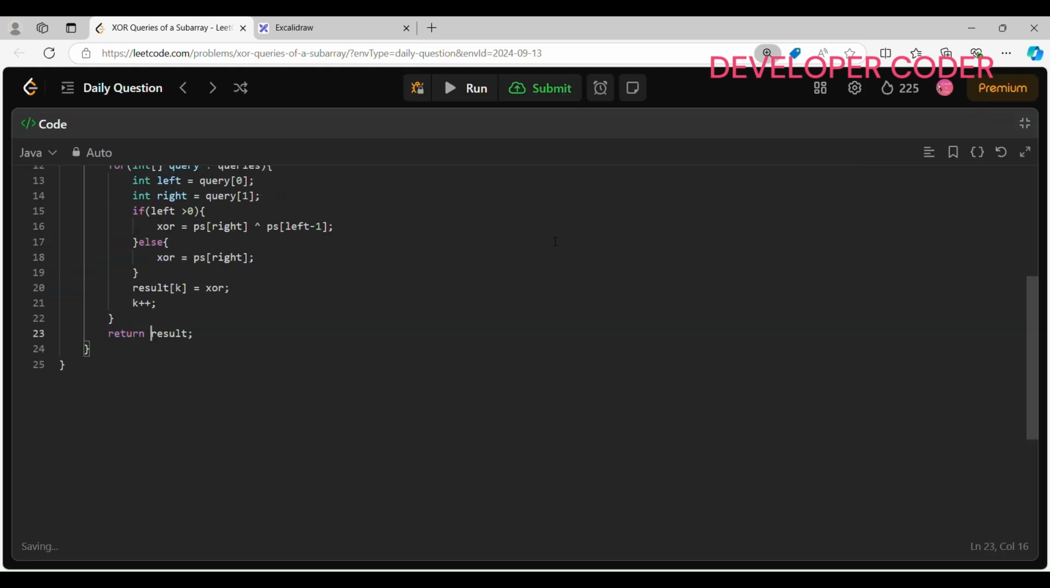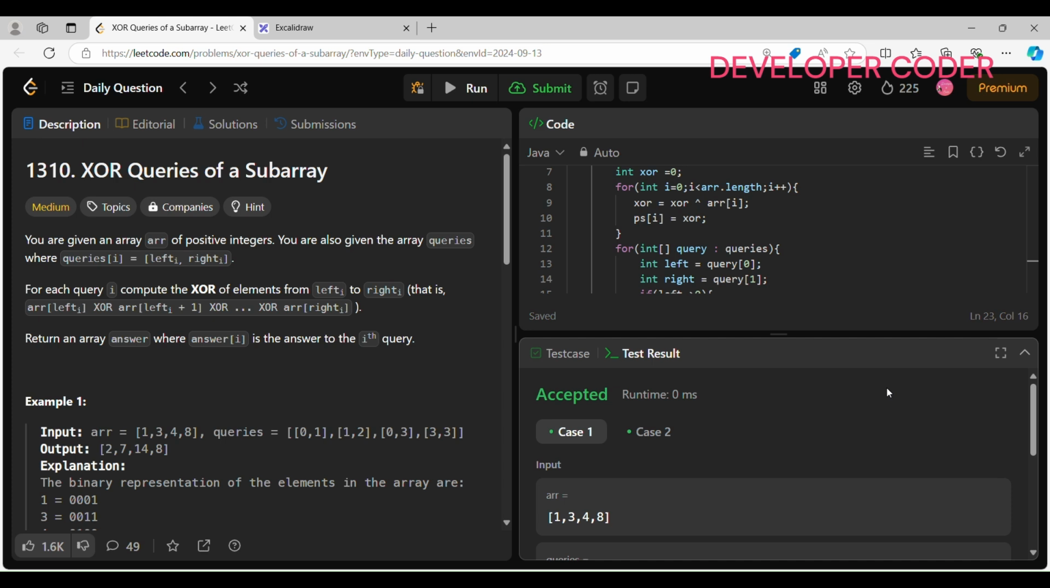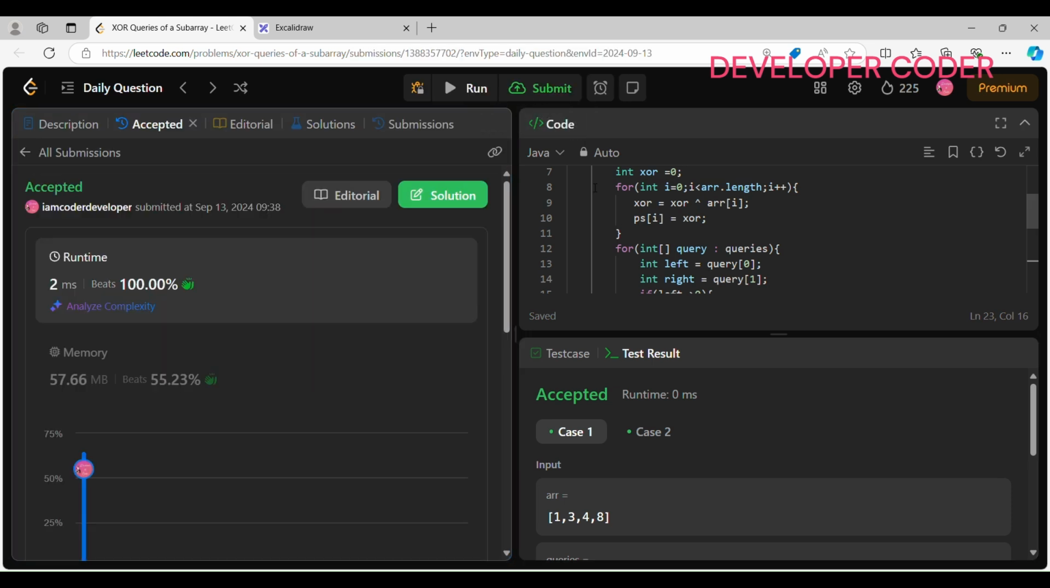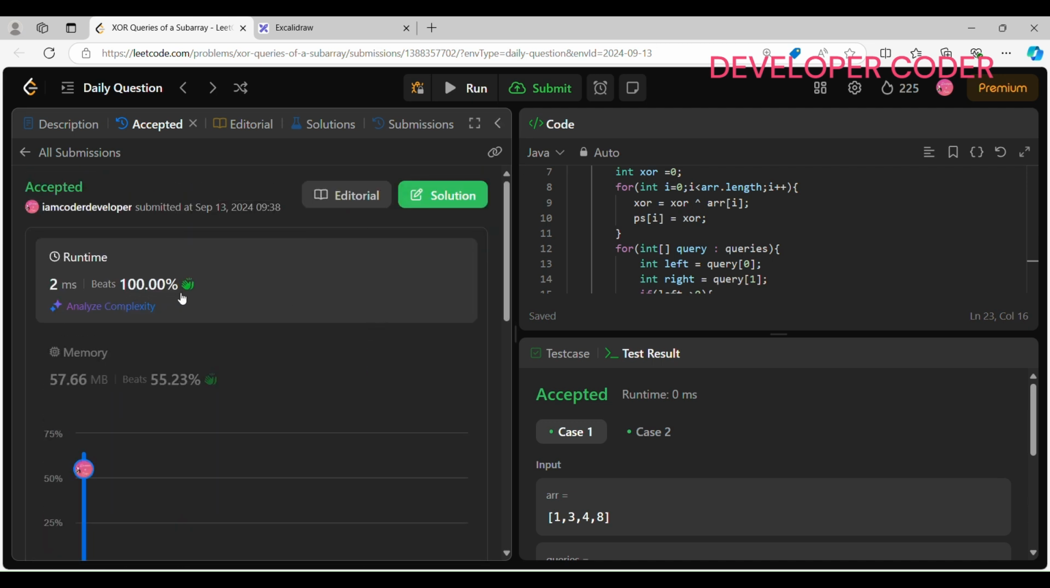So now let me just run it and see if there are any code issues. So all the test cases have been accepted. Now let's submit it. So see, our solution is accepted, right? And it beats 100% of users with Java, right?